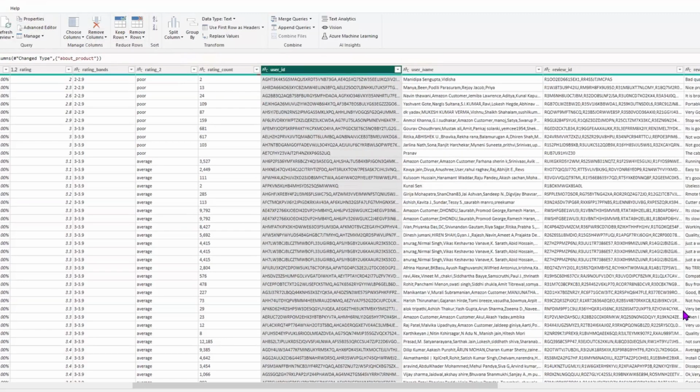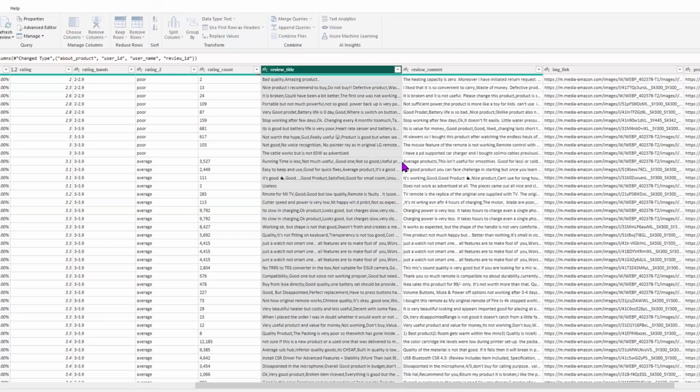So we've seen how to delete a column. Now I'm going to select more than one column and then delete the ones we don't need at the same time. Remove columns. So I've taken out 3 columns.